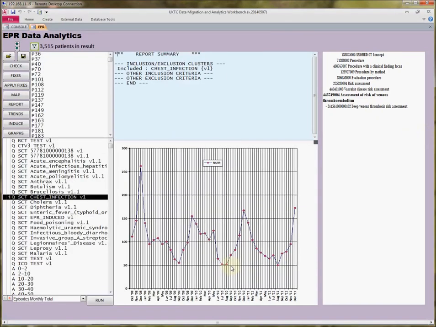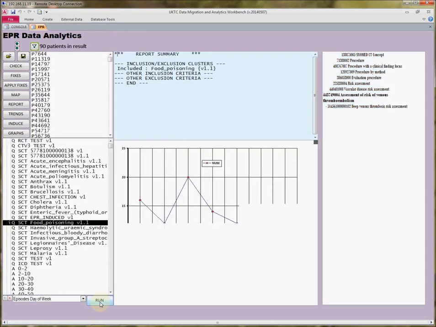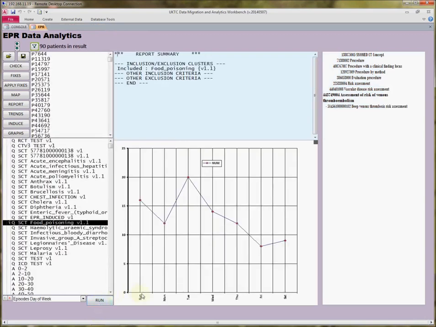The tool supports plotting of a number of different outputs. This is the total number of episodes by month. They can also be plotted by quarter or by year. We can also ask for a plot by day of the week. So for example, if we swap from the chest infection to the food poisoning category, we'll get a line graph of the number of patients attending on a Sunday, a Monday, a Tuesday, a Wednesday, a Thursday, a Friday, and a Saturday.